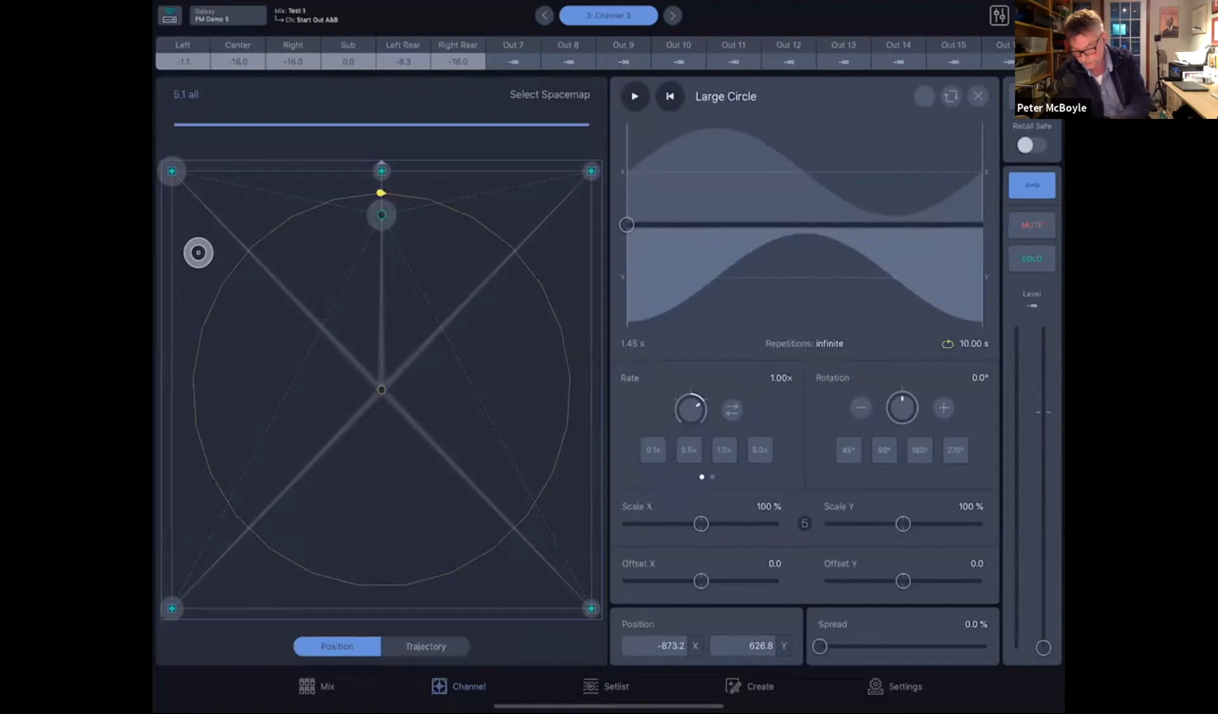From this window, you still also get control of mute and solo and level, so that you're never too far away from being able to mute something if there's a problem, or being able to solo it if you really want to hear the details of what you're working on. And we'll look at that right window in a minute.